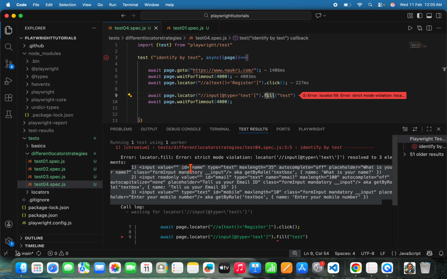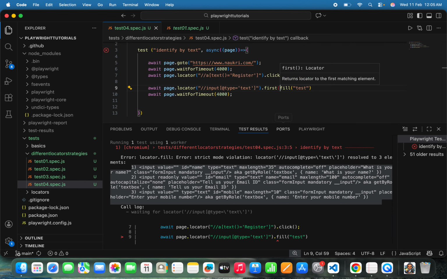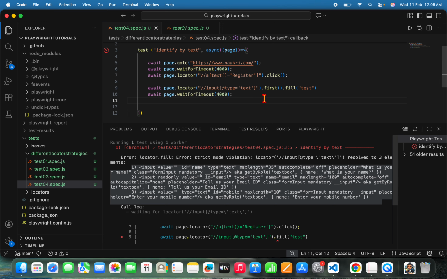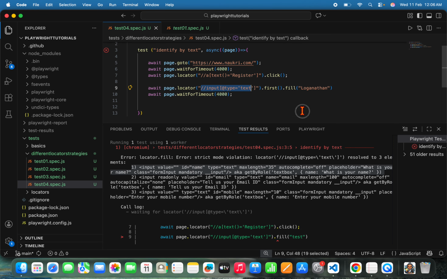So to identify the first element, I can use first. This I have shown in other videos too, but now it will be very clear for you. So if I say first and then fill Loganathan, it is going to take my name and put it in the which one? Let me see, what is your name, right? What is your name is the first one. So it is going to put my name in the first element which matches this locator.